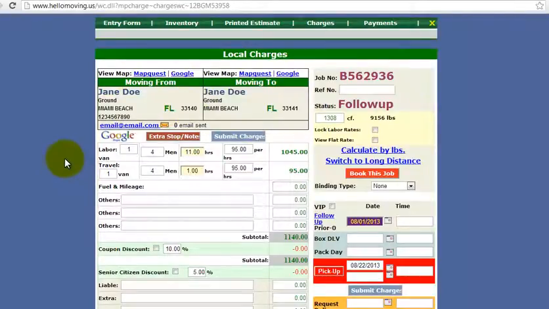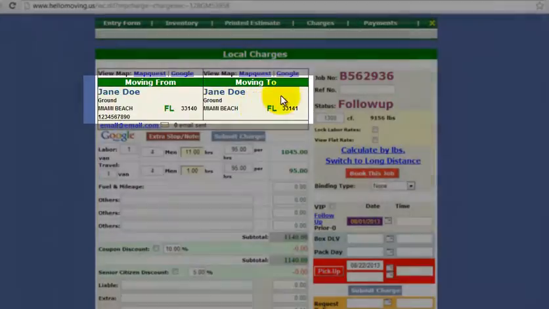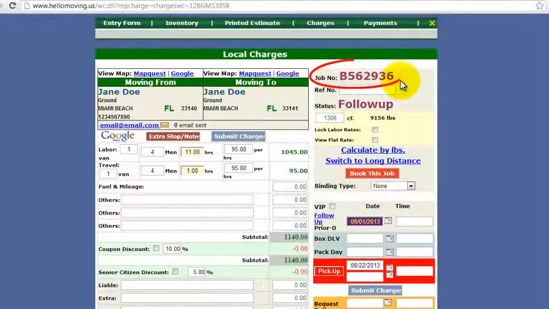and we're going to see how the software just sort of calculates everything for us. So we've got our moving from and our moving to section, and of course the customer received a job number up here, and the status is a follow-up. It is not yet booked. You would book it by clicking this Book This Job button.